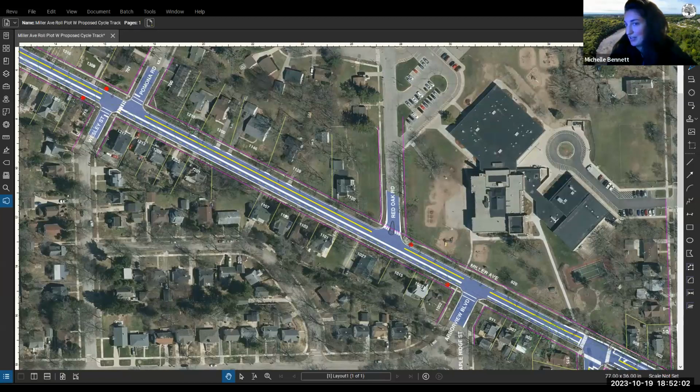Okay. There are some questions about RRFBs, if you want to explain what that acronym is and discuss if those make sense in this context or not. And if so, are you considering them on any stretch of Miller?